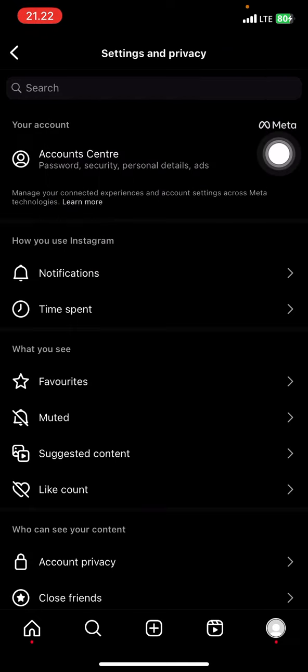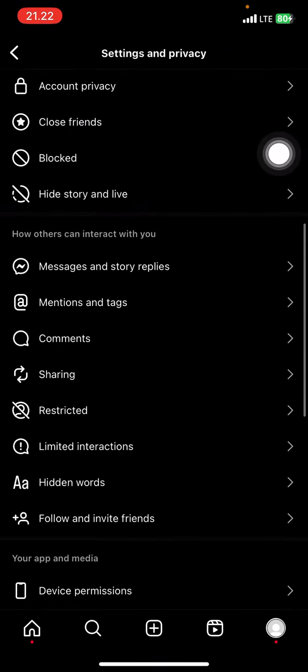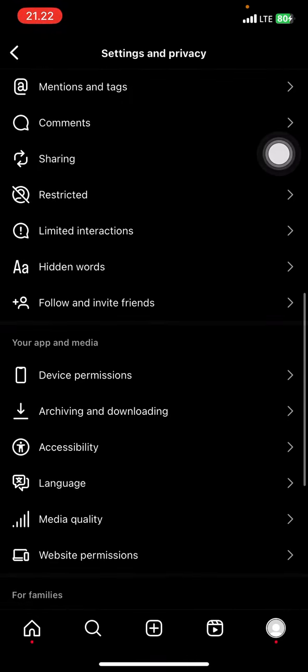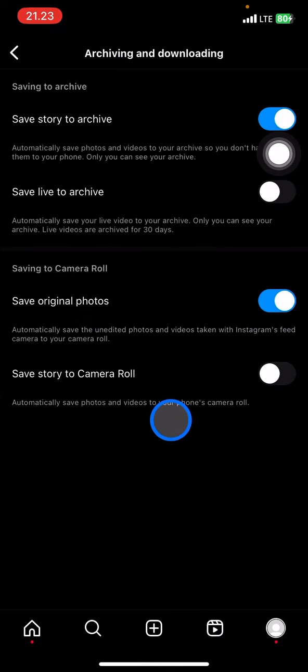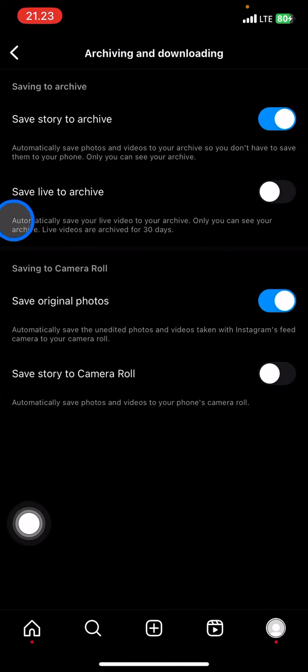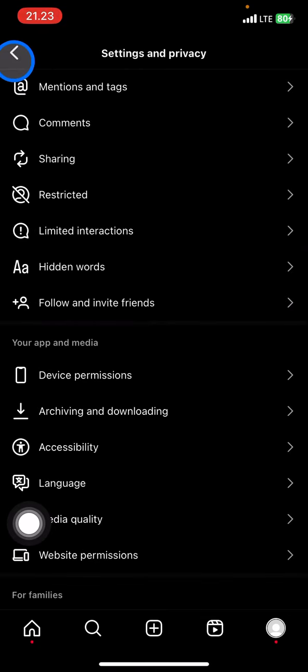In settings and privacy, you just need to scroll down until you find your app and media right here, and after that you just need to click archiving and downloading. And now make sure that you have already activated save live to archive, and then you just need to click it, and now we just need to go back.